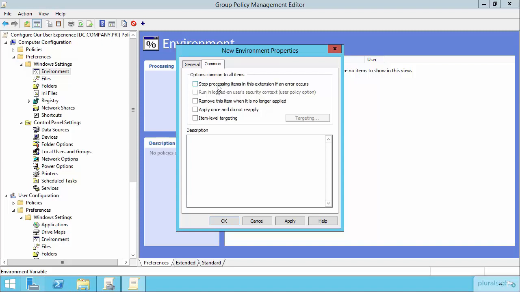If you're actually configuring this over on the user configuration side, the second item down here says to run this preference item using the user's security context. Now this means that instead of using an administrative account in order to accomplish the task, you would use that user's account to do whatever it is you're attempting to accomplish. This can be useful in certain circumstances when whatever you're doing needs to be executed as the user.